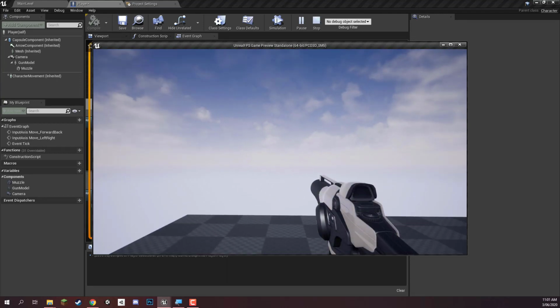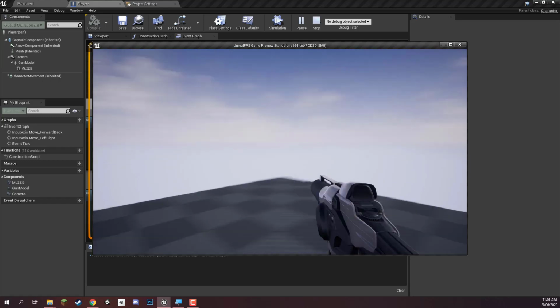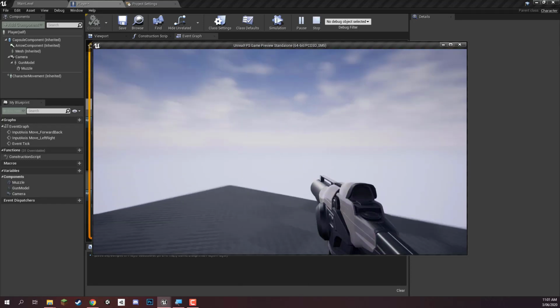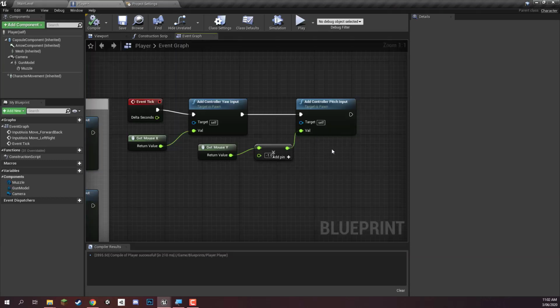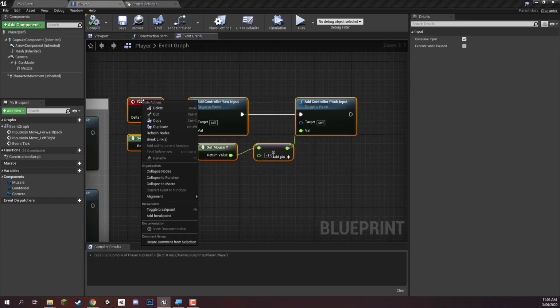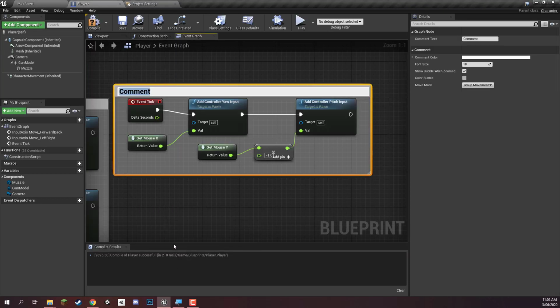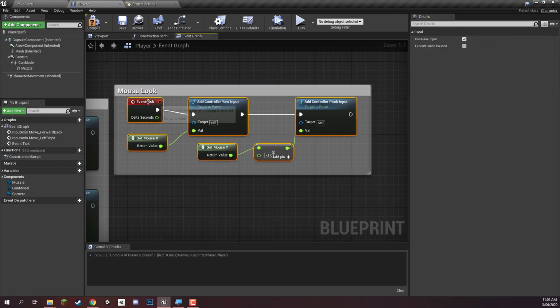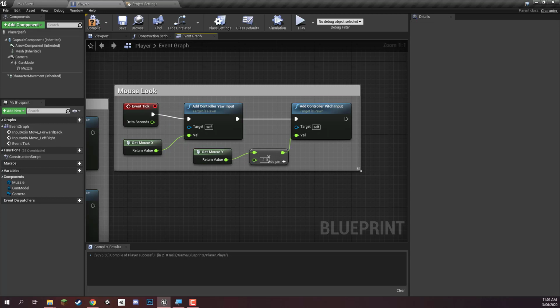If we look forward in this direction, press W, you'll see we move forward. Any direction we look, we move forward in that relative direction. And just like before, I'm going to select all of these nodes, right click, create comment from selection, and I'm going to call this one our mouse look. There we go. We can reposition the nodes like so.